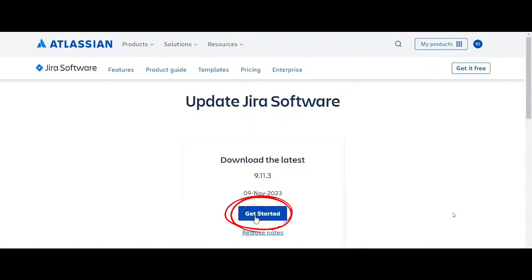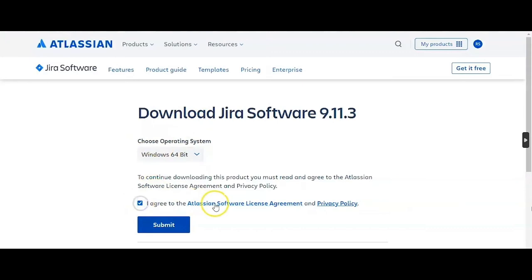atlassian.com/software/Jira/update and click on Get Started right here. This will open a new tab where in this drop-down menu, choose Windows 64-bit as your operating system. Next, just click on this checkbox right here to show that you're agreeing to Atlassian's privacy policy.